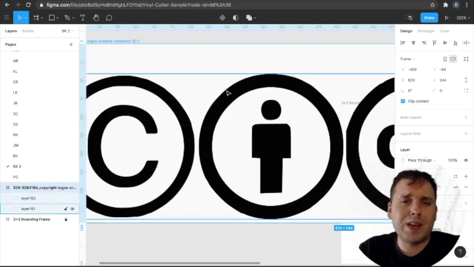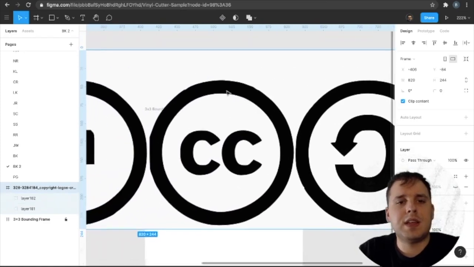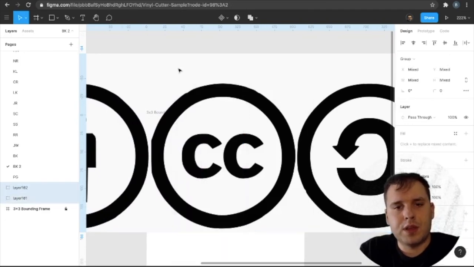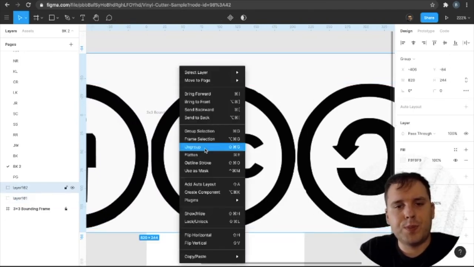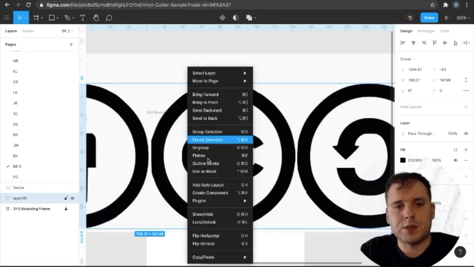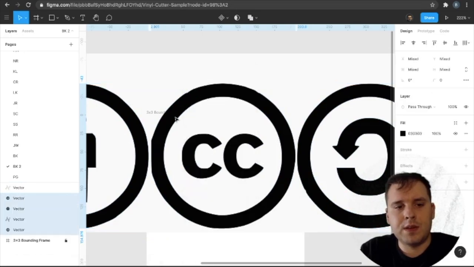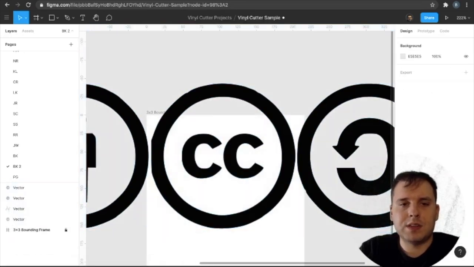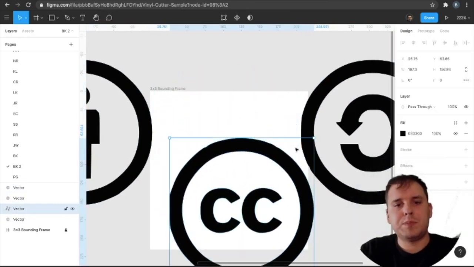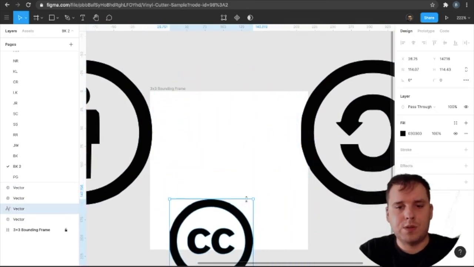There's still that weird outline. You can remove that, and the easiest way to do it is just right click and ungroup. If we do that a couple of times, eventually you'll start seeing vectors down here in the bottom left. So if I hit ungroup again, now I can start deleting this background, and I actually have some shapes that I can play around with and do whatever I need to do with them.